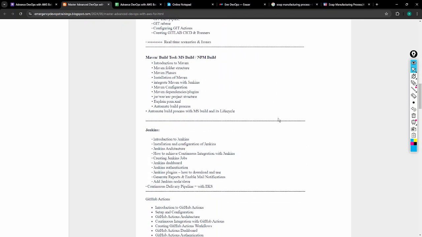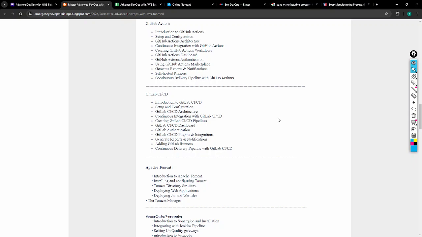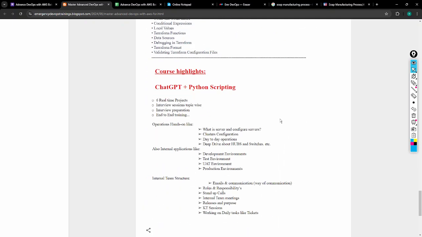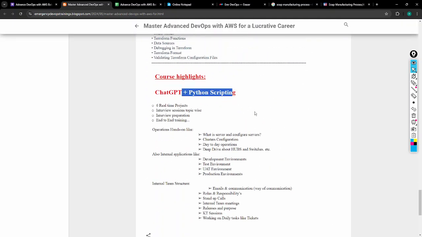This is the syllabus, the advanced syllabus, where I'm concentrating on GitHub Actions and GitLab CI/CD, which are booming in the market right now, along with modern DevOps and deployment strategies. The highlight of this course is ChatGPT and Python scripting. I'll tell you how you can use ChatGPT for your work and get your complex tasks done with ChatGPT in a very advanced way. And I'll teach Python scripting along with Shell and Linux. There will be 6 real-time projects in training.